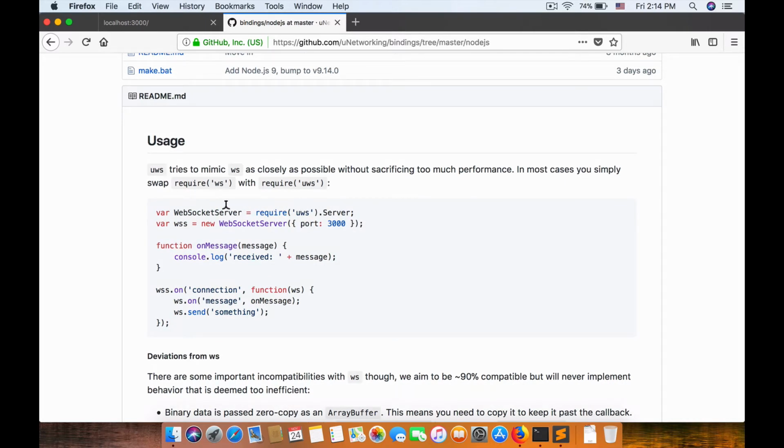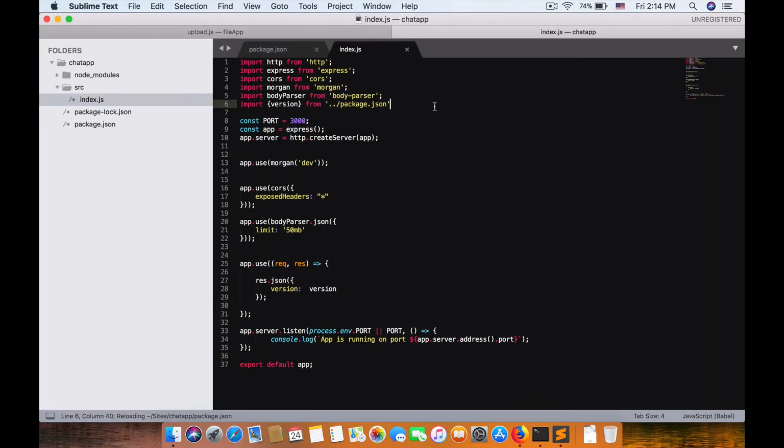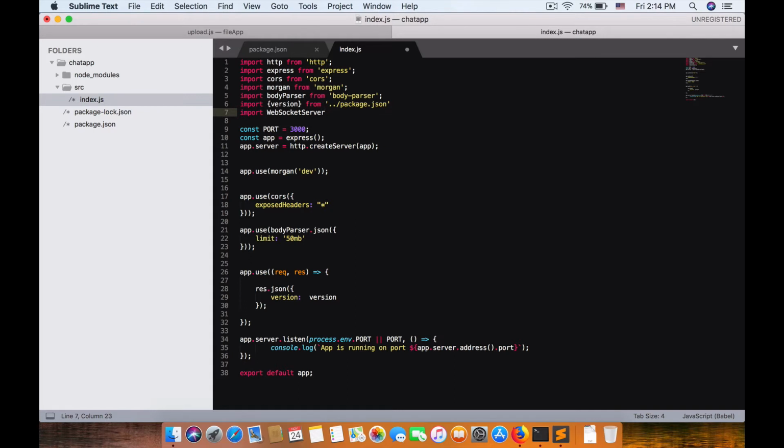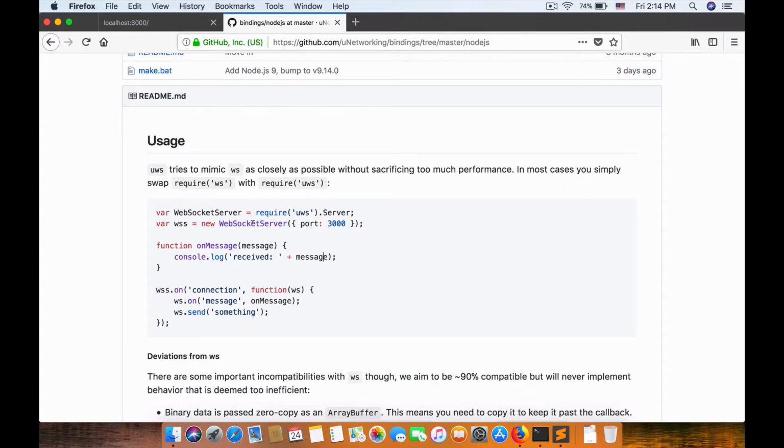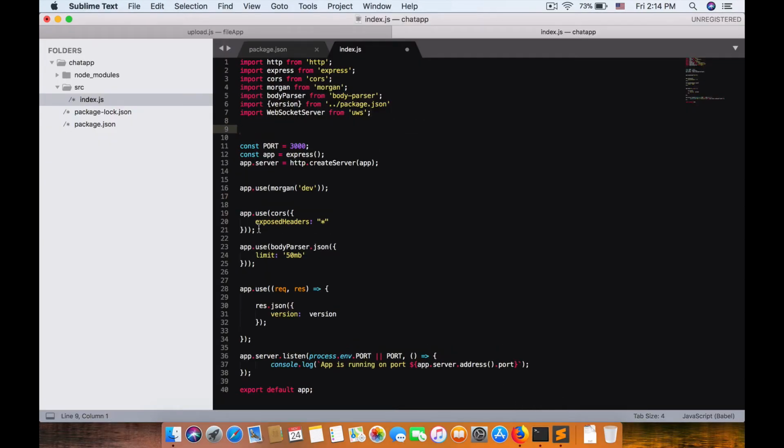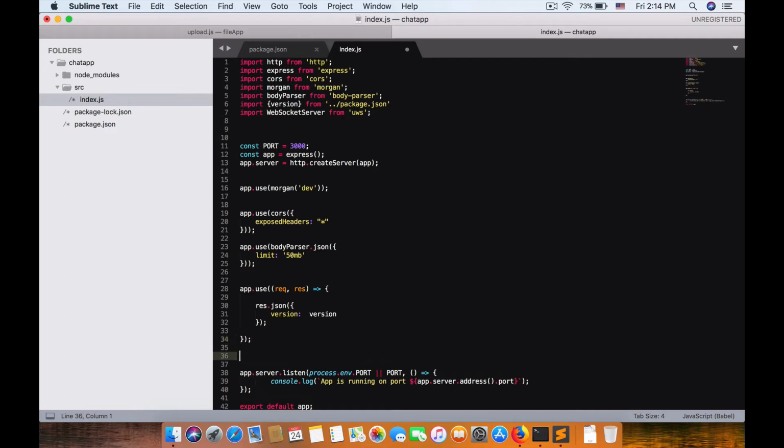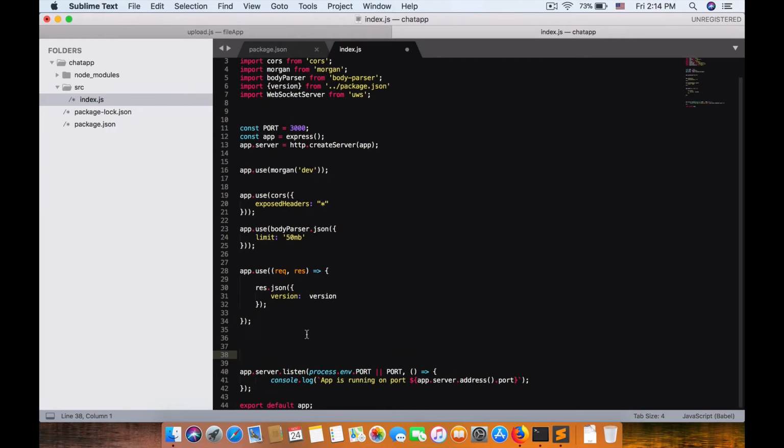Let's set up a WebSocket on the server. So the first thing we need to do is import from micro WebSockets. Okay, let's verify this. And here we are going to set up a new WebSocket server and initialize it. So WebSocket server equals web socket server.